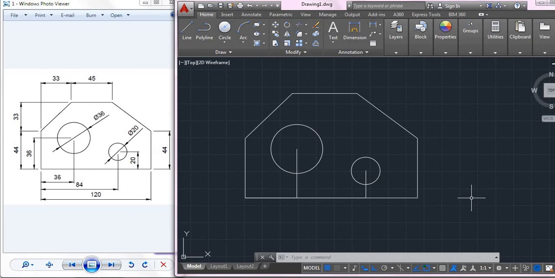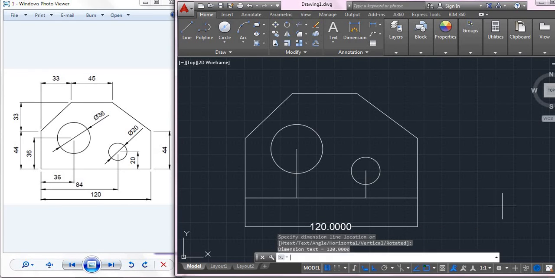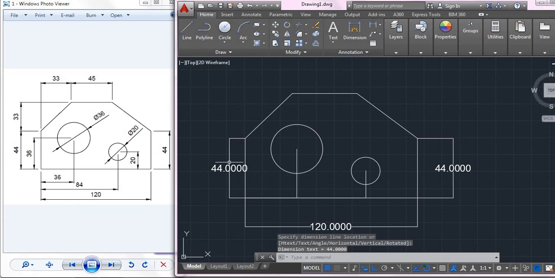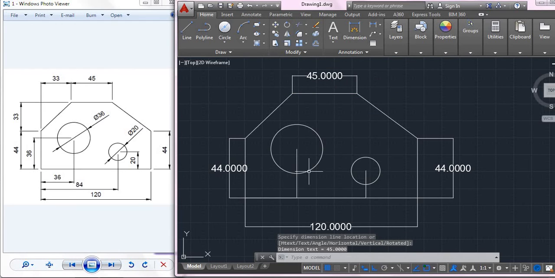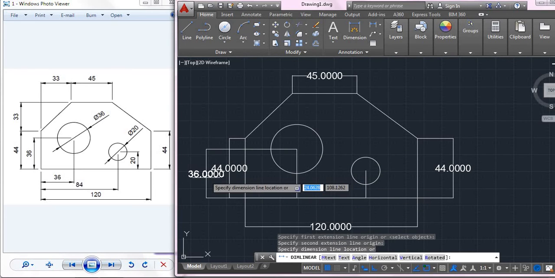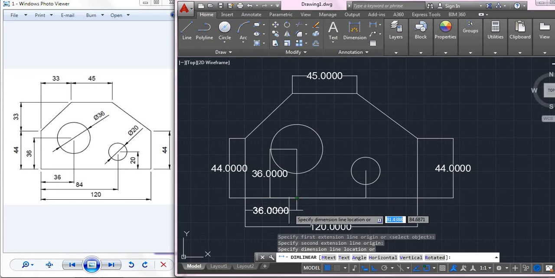Now let's go for dimensioning this sketch. For dimensioning we will go here, we will be selecting linear dimension, this end to this end, it is 120. Again from this end to this end it is 44. This line is 44. Also this line 45 and this height should be 36. This line 36.